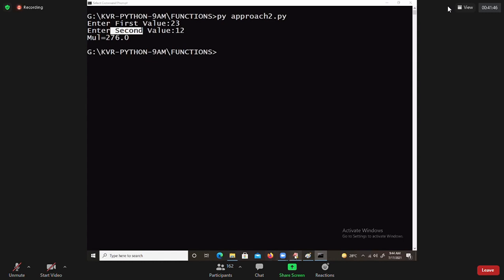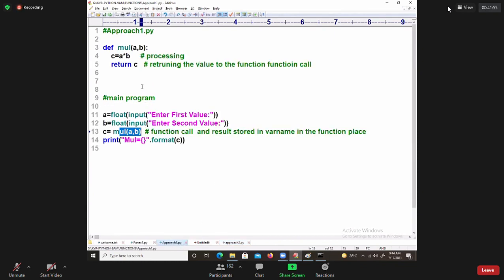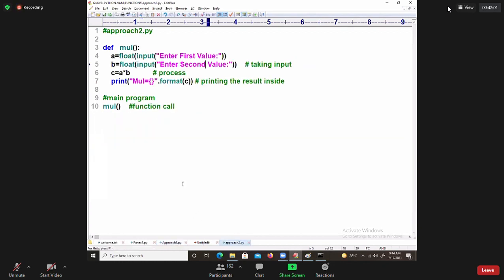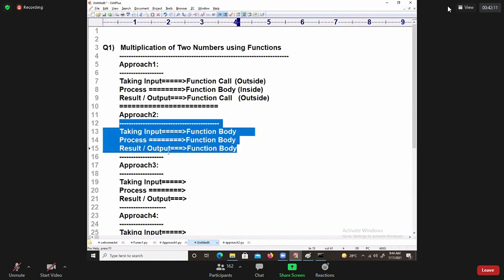So, this is approach number 2. Whichever approach you are familiar with, we can go for that type of approach. I hope approach 1 is clear, approach 2 is clear. Dear students, are these approaches clear? First approach and second approach. It's very, very cool. Now, let us go to approach number 3.